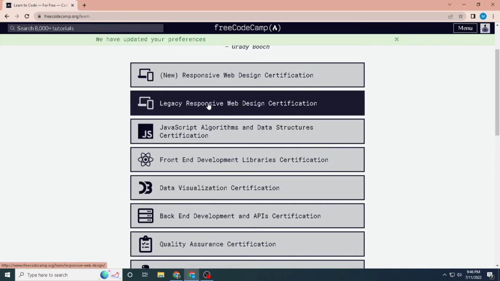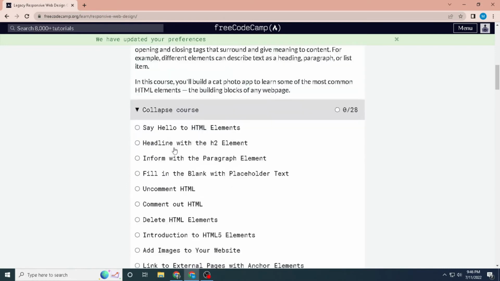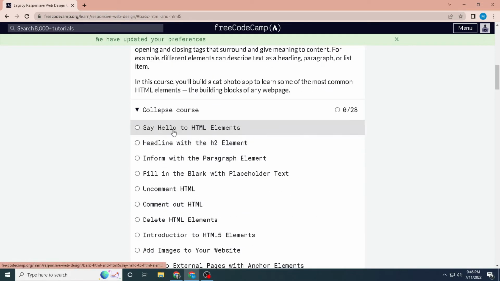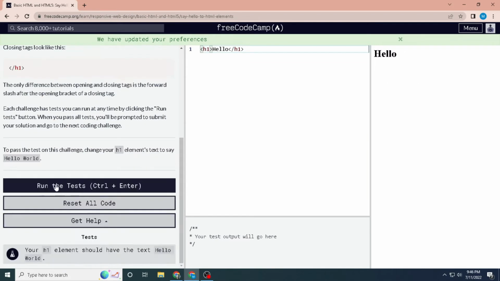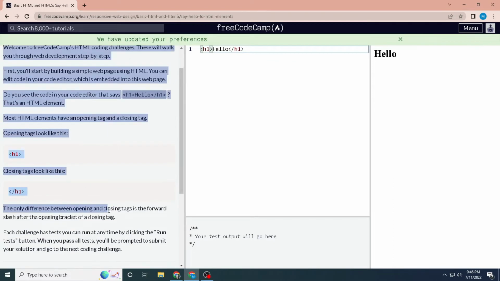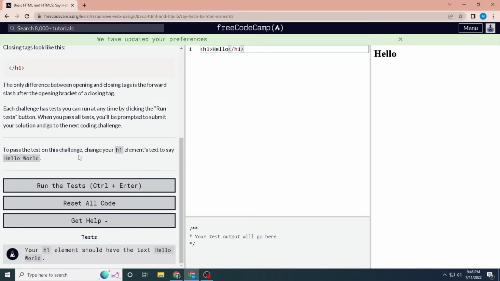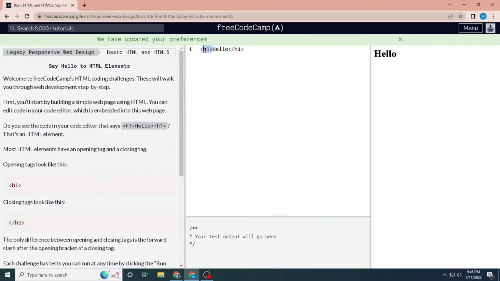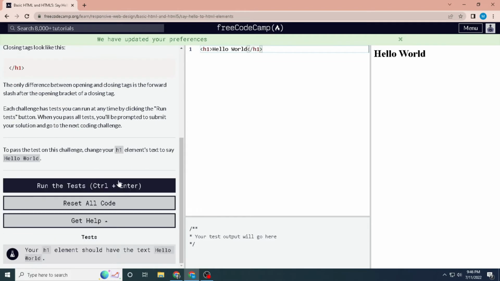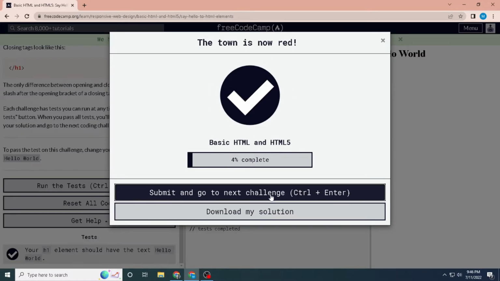So for HTML, you can click on this one, and here are some tasks which you can do. For example, hello. These are the tasks that you can perform, and you can read all of these to learn how this works. Simply, for example, your task is your h1 element should have the hello world text. H1 is the tag, like it's our task, hello world. And now just run the test, and yes, let's do one more.